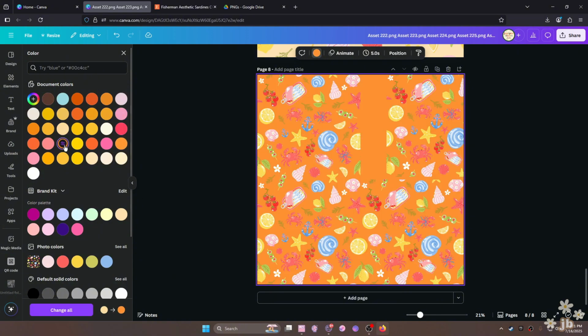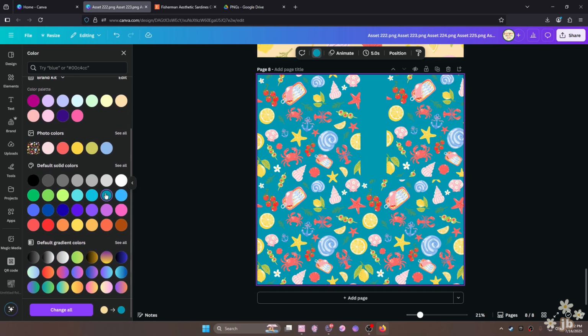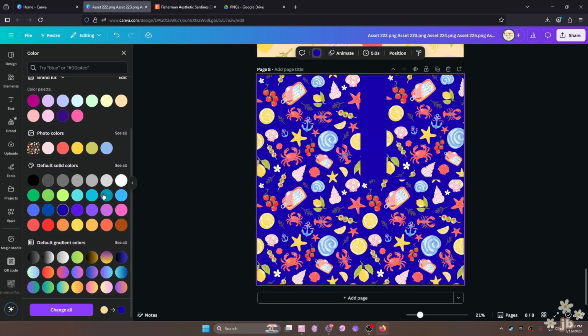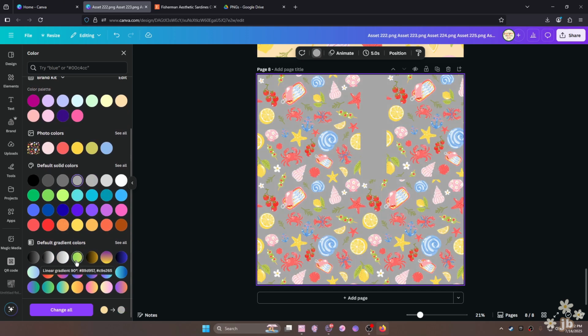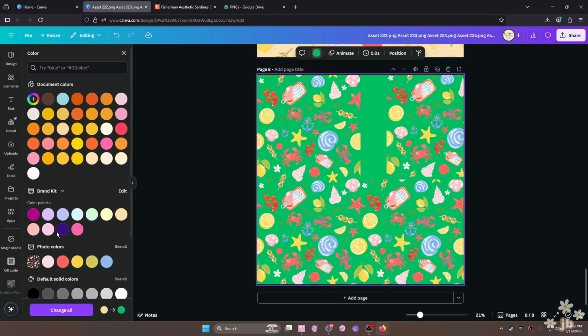Because as you can see, the background color makes a huge difference in how your pattern looks. And maybe you just want to leave it transparent so you can throw it on whatever. That is completely up to you.